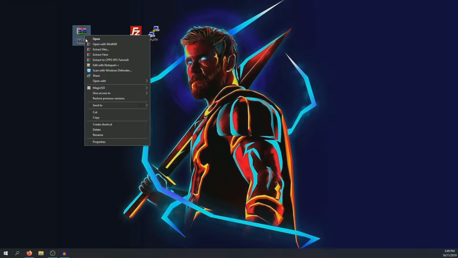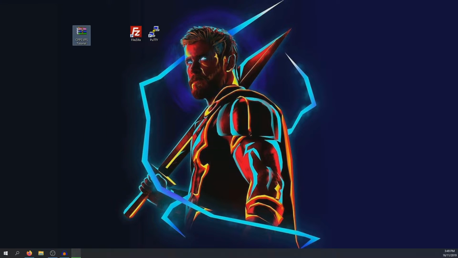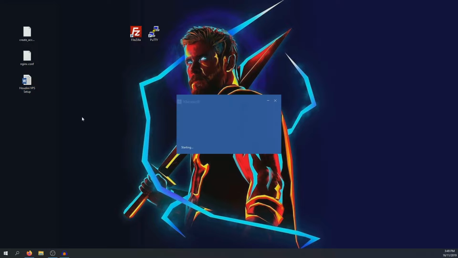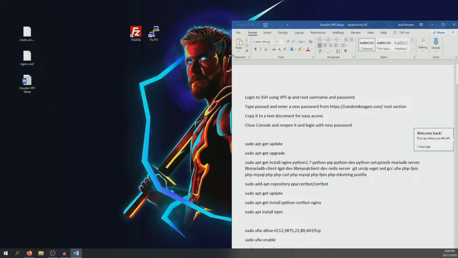So you want to extract this here, so just extract it here. Just move them over, so it's those two and this. So this pretty much has all the commands you're going to need to make this all work, as you can see.